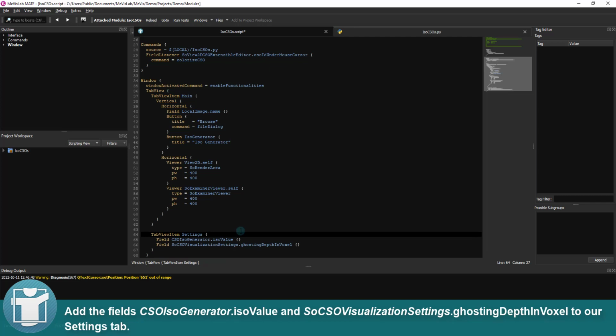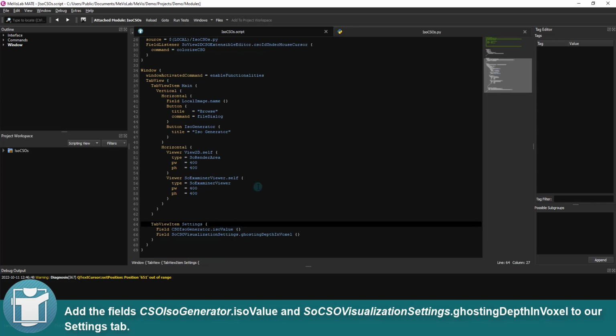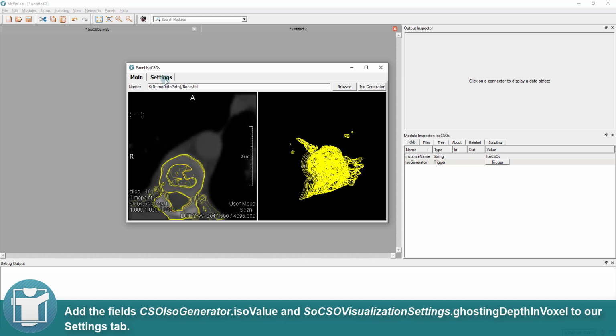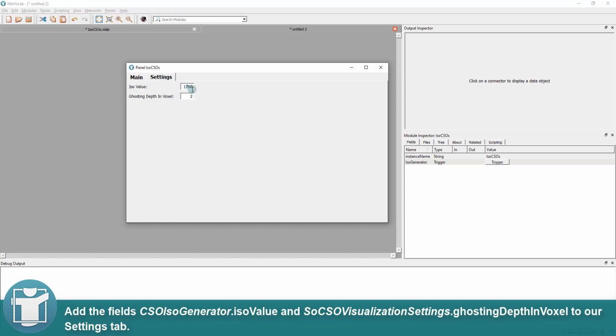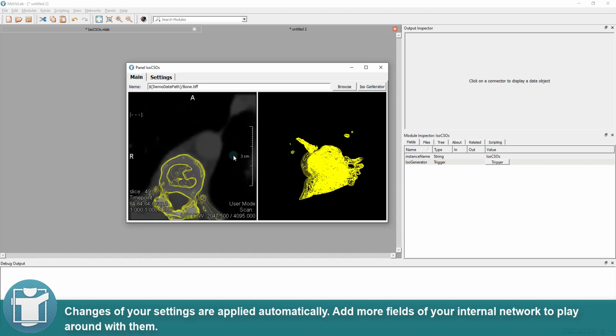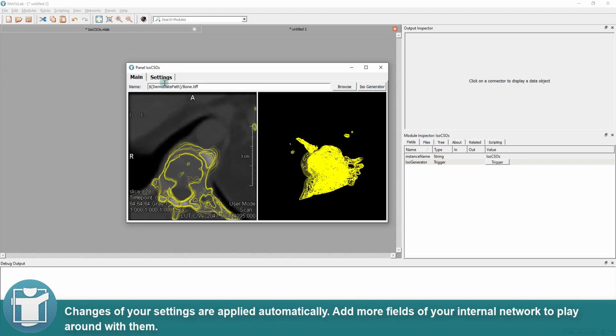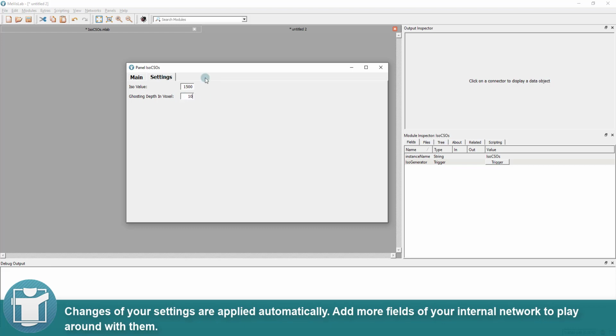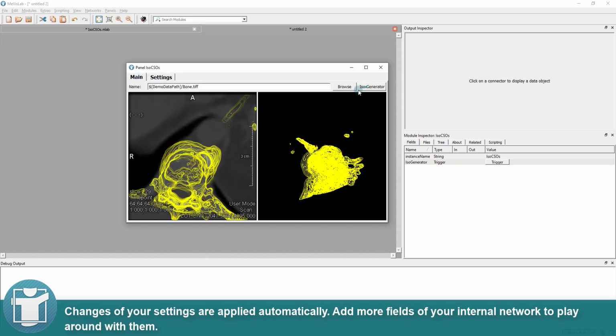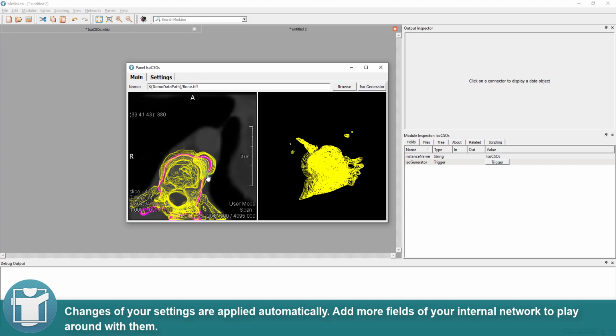In the end, we are going back to our script file and add the existing fields CSO ISO generator ISO value and SO CSO visualization settings ghosting depth in voxel to our settings tab. Our application can now be configured. Changes of your settings are applied to your internal network and your application immediately. Add more fields of your internal network to play around with them.